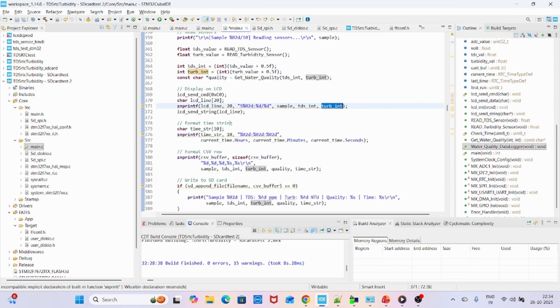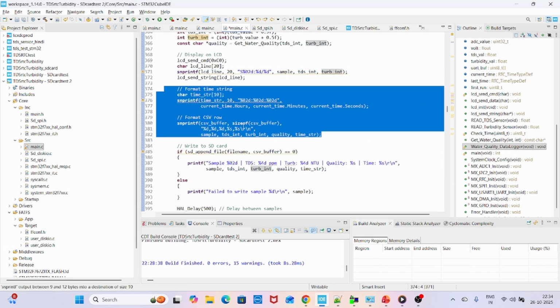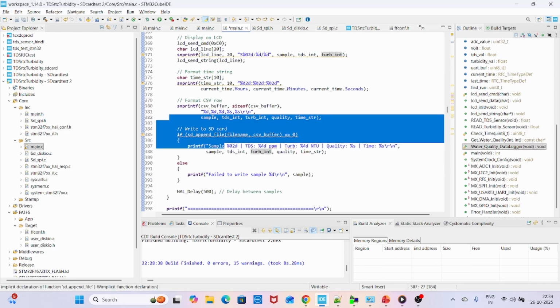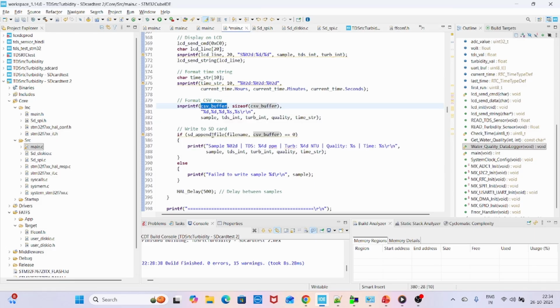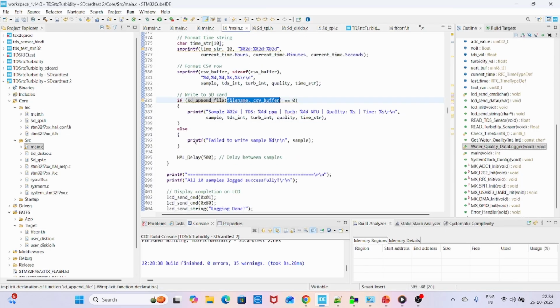And it will format the time string also: current hour, current minute, current second, and it will write all these things in our CSV file, right? So here you can see it will simply copy this into the CSV buffer. This is the buffer for each reading, and for each reading it will append it to our file. It will actually write this in our file, and if this fails, it will display the message, fail to write sample.